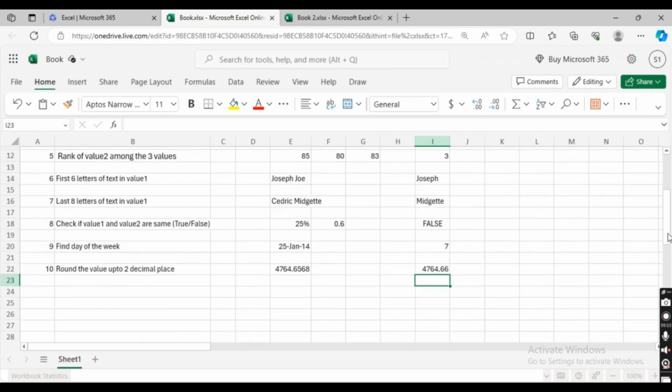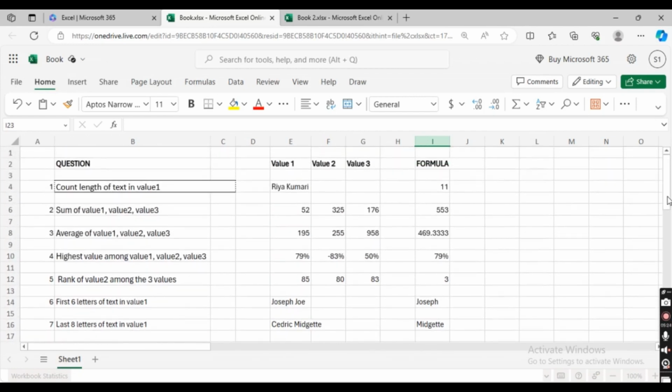So today we have practiced these 10 questions of Excel formulas, and in the next video we will try the questions of conditional formatting.